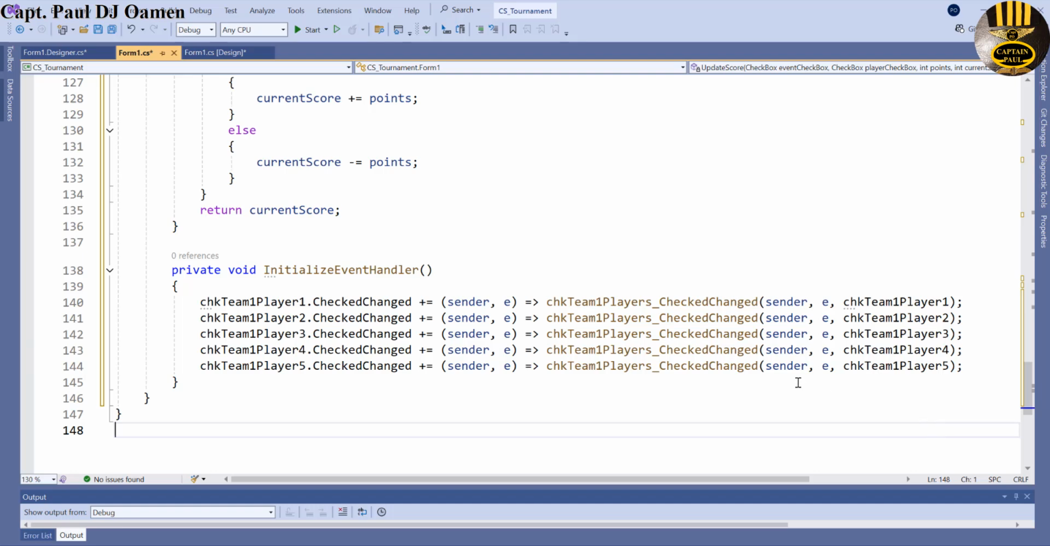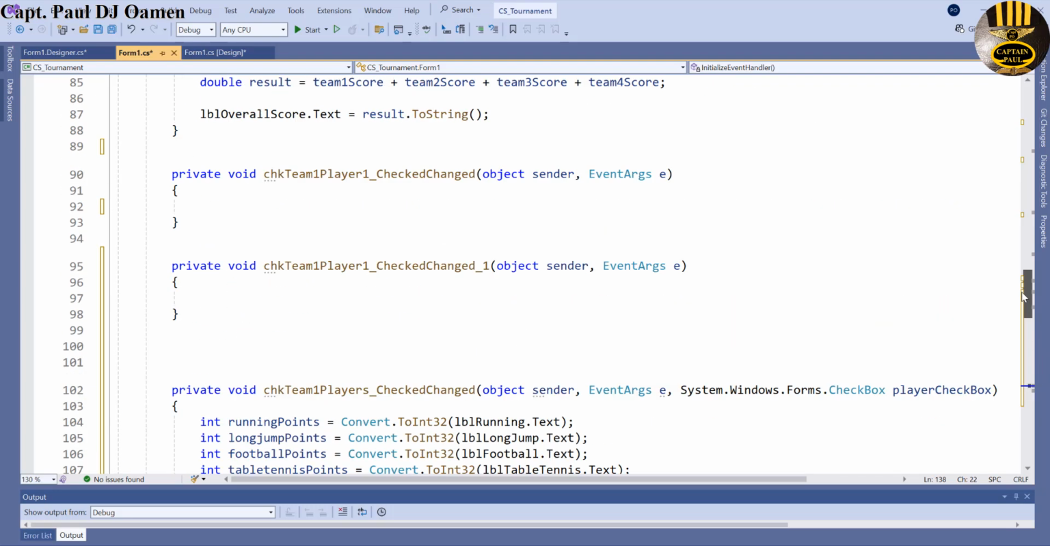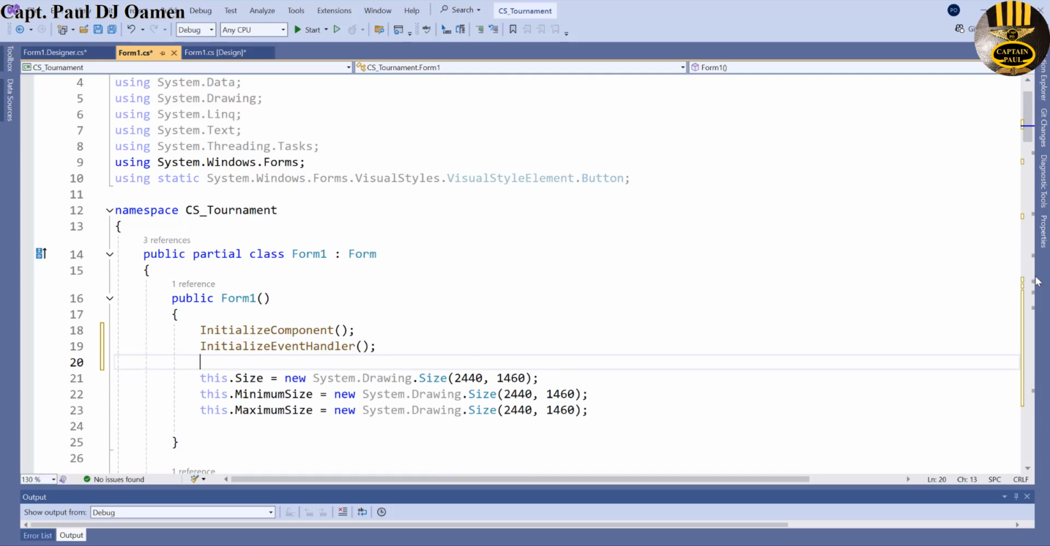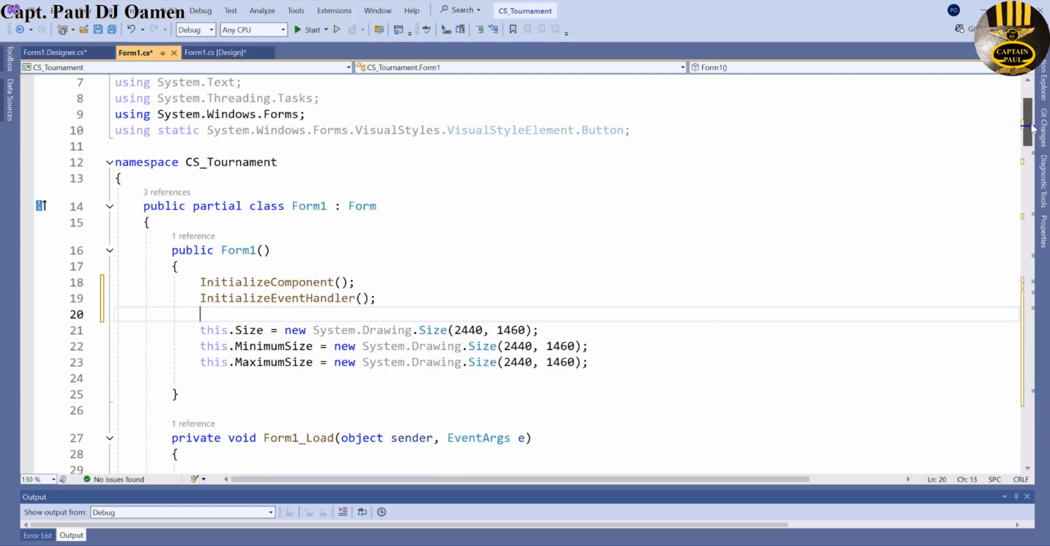One more thing that is left now is this initialize event handler. We meant to call that inside the form initialize. Let's go right up here. Let's call that in here, as it's not going to work. Okay, so let me try this out.